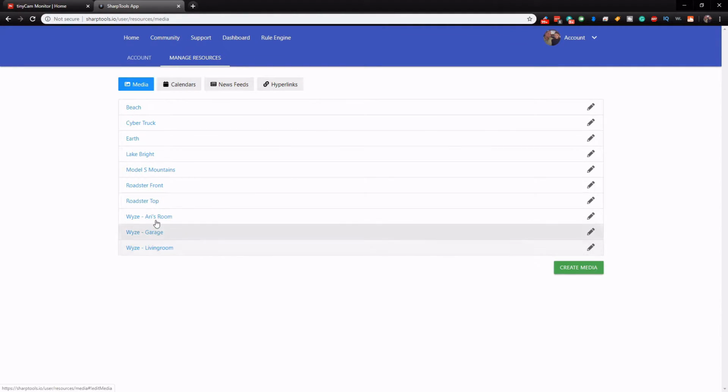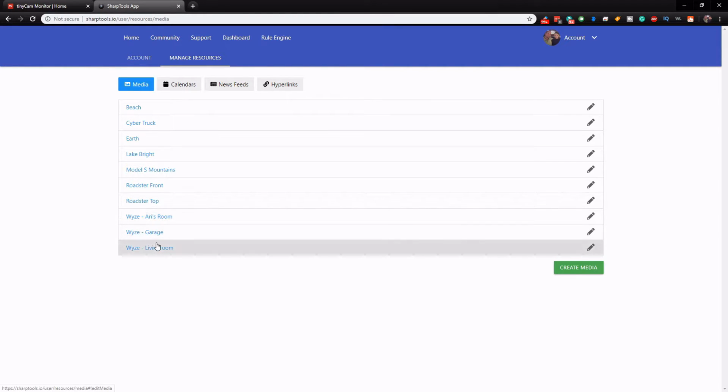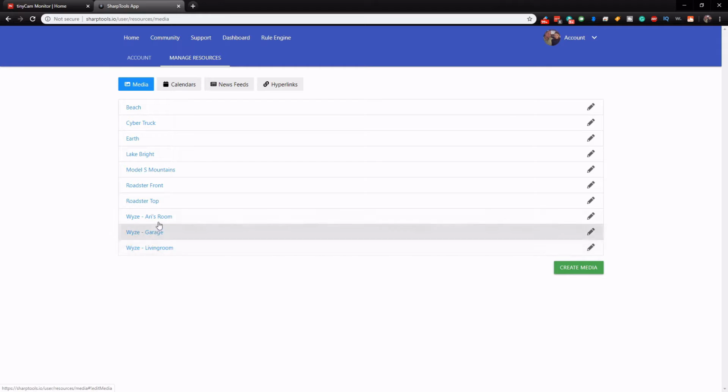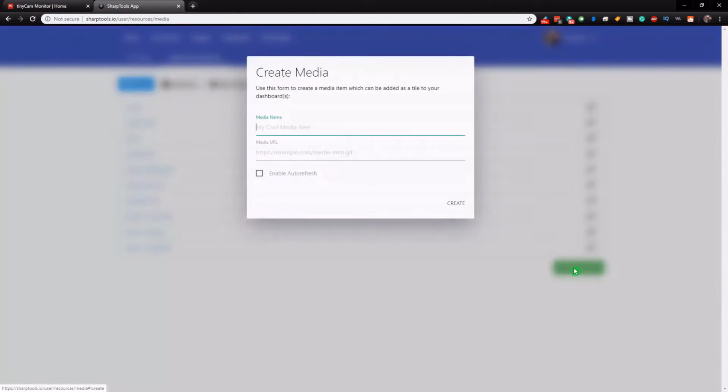Alright, so I've added my 3 Wyze cams here. Now you can also add your Wyze cams or any of your cameras to be just an image. I'm going to show you how to do that as well. So let's do the garage. Wyze garage image.